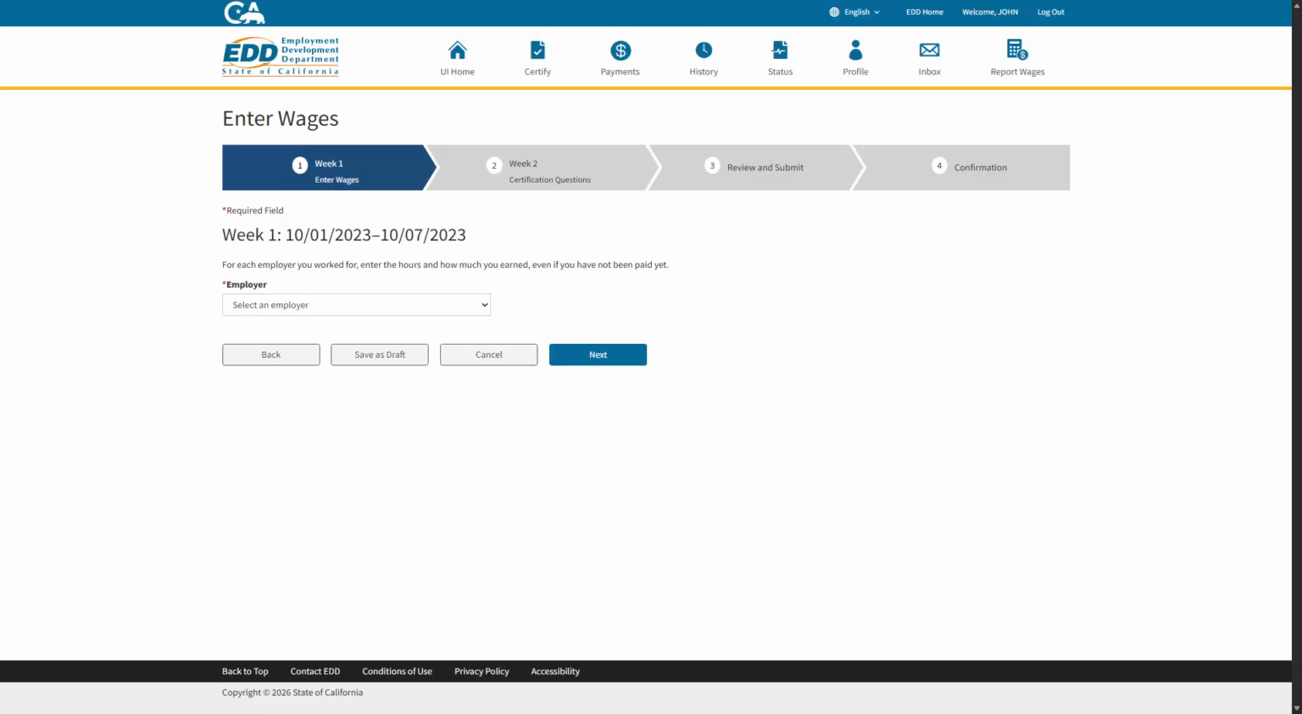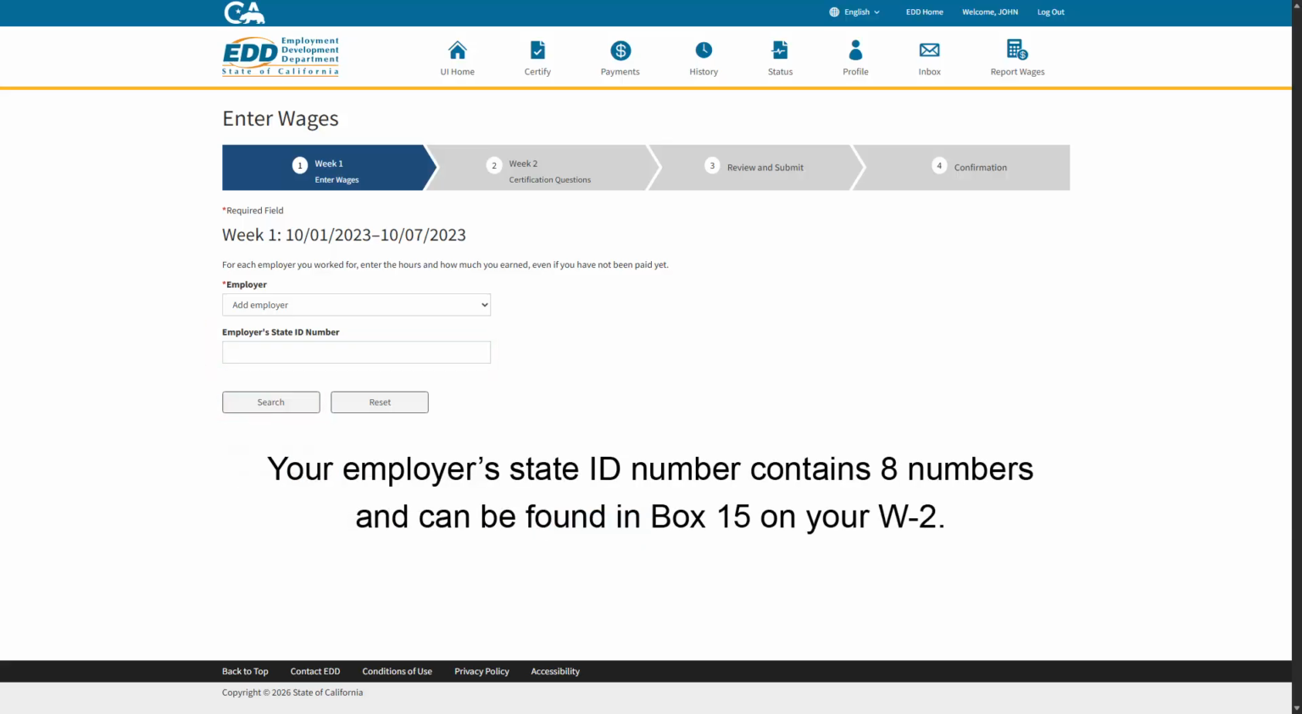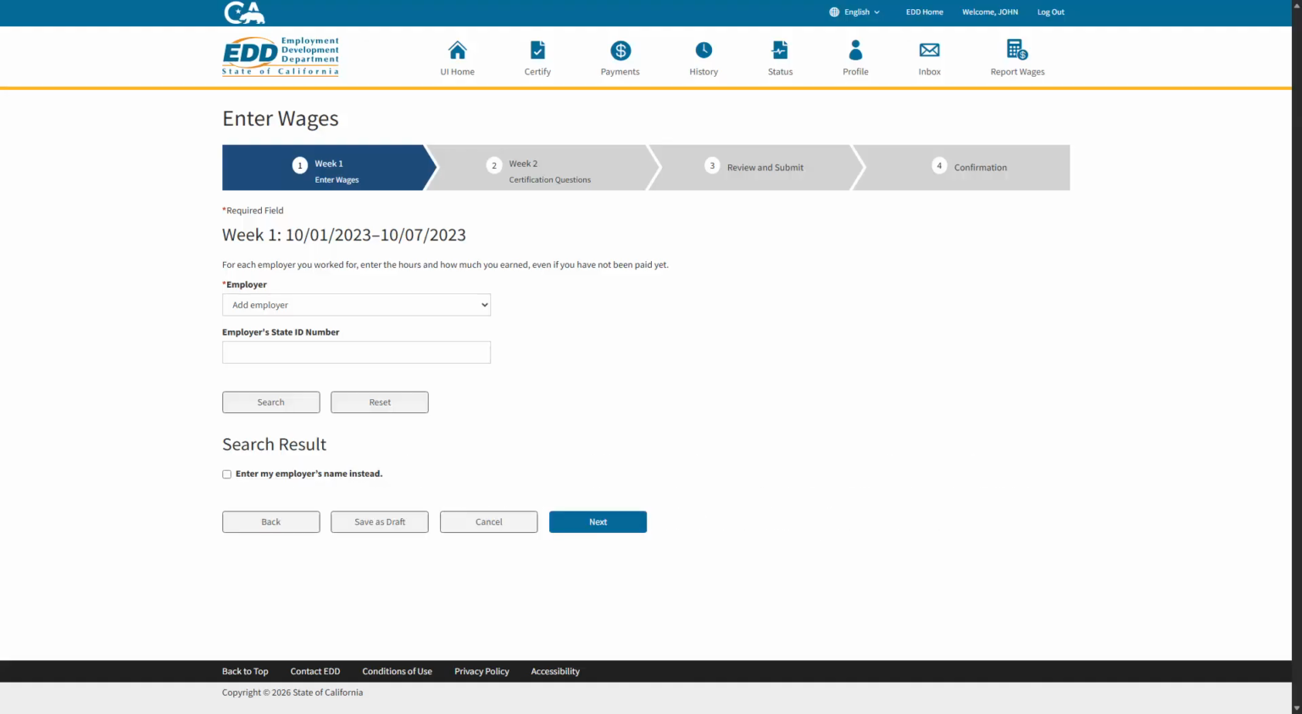When you select Yes, as shown on the previous screen, you'll be asked to select the employer you worked for from the drop-down menu. If the employer is not listed, select Add Employer. If your employer was not listed, enter your employer state ID number and select Search. Your employer state ID number contains 8 numbers and can be found in box 15 on your W-2.